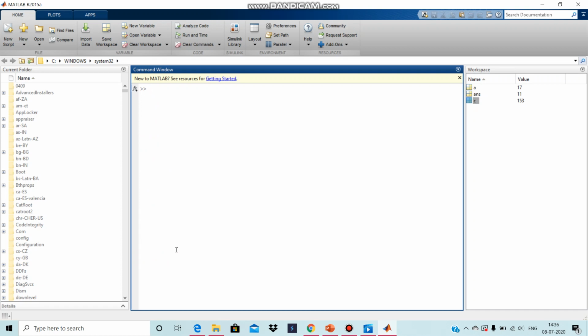So if you want the variables that are saved in the workspace also to be removed, you can give another command, that is clear all. If you enter clear all, then there are no variables in the workspace. You can see here all the variables in the workspace are deleted, right? Now you are aware of clc and clear all.